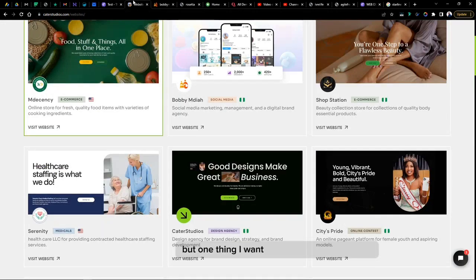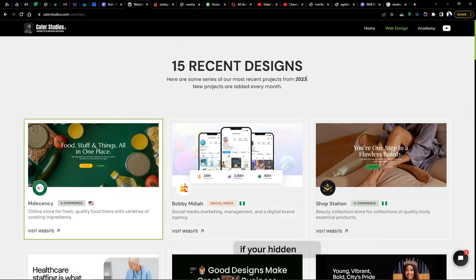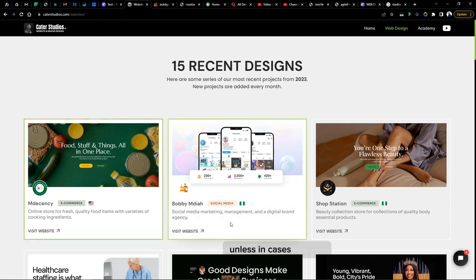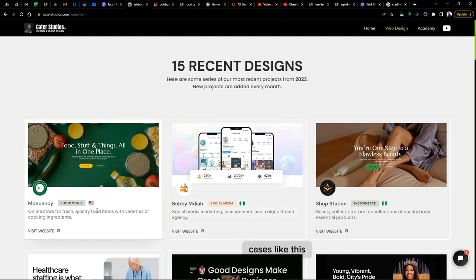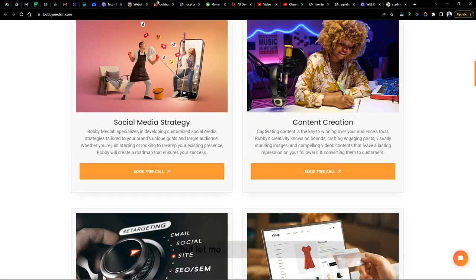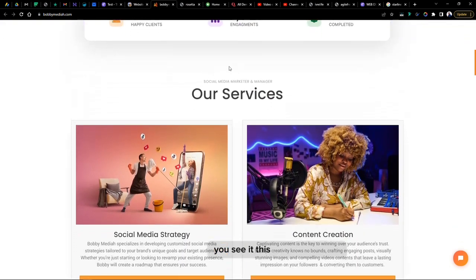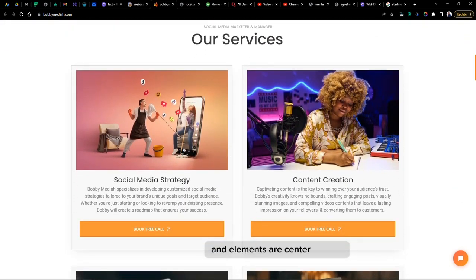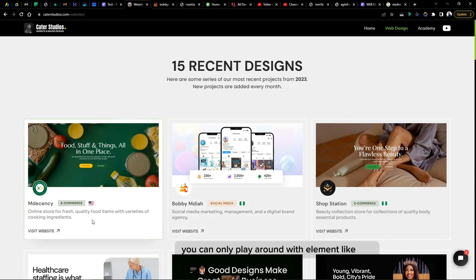But one thing I want to point out very clearly is this. If your heading text, the text that is guiding everything, is center aligned, the elements inside taking up this part should be center aligned too. Unless in cases like this. Cases like this are actually out of the rule; I am doing stuff out of bounds. But let me show you an instance of what I mean. You see it? This is center aligned and elements are center aligned. You can only play around with elements like this when you are actually used to alignment. There are many things that might complicate your work if you try to do it like I do it.